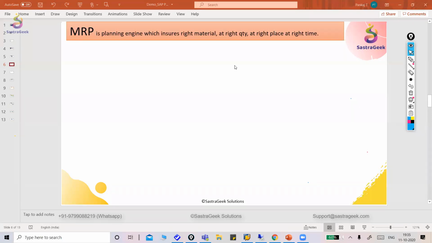Material requirement planning is the engine which ensures the right material at the right quantity at the right place at the right time. This terminology is not just coming up with SAP. Any ERP in the world works on this kind of material planning. SAP also has this planning engine, which does the same kind of thing. If you look into Oracle or any other ERP system, they also have the same kind of material planning.